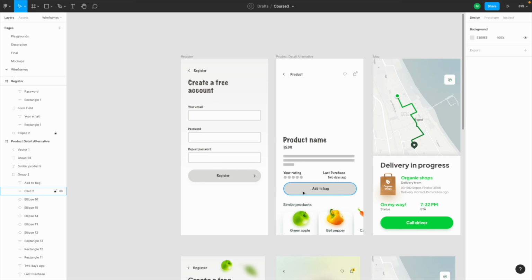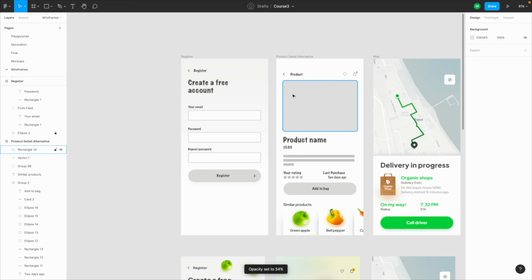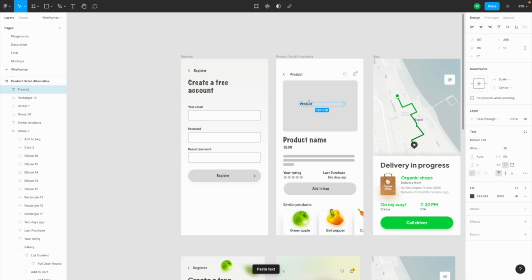Now let's create a rectangle on the top side of the screen. That's gonna be a placeholder for our product image. And I'm gonna leave some margin on the sides because this wireframe is actually gonna be pretty consistent because of that. So I want this a little bit lighter and then I'm gonna duplicate the title here, paste it on top of that little rectangle and simply type in product photo.